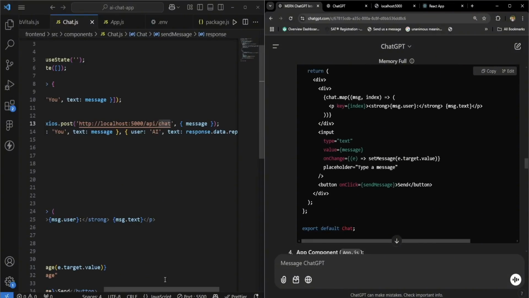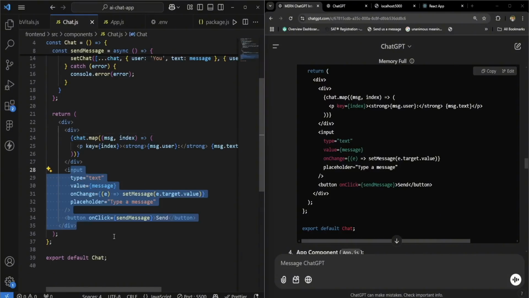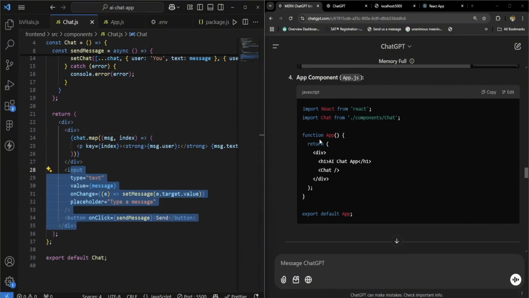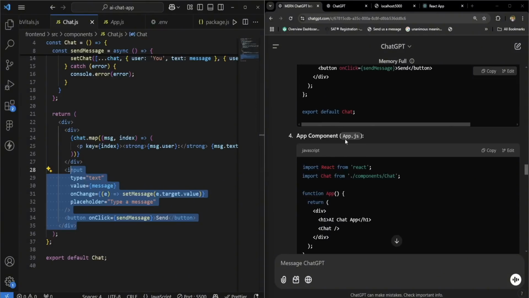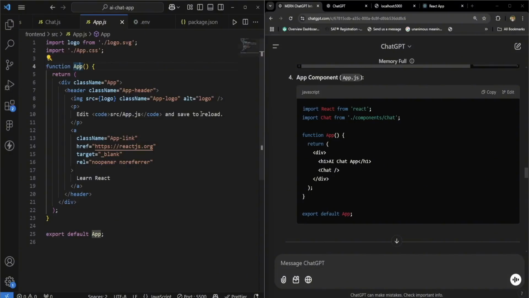And you can see over here that we have just a really simple page. We have a div, chat map, and then you can see over here this is input text, enter a message, and it would return this response, right? App component, app.js. If you go to the app component, which I saw over here, app.js, we have a React logo and the app CSS. You can just delete that, I would say.